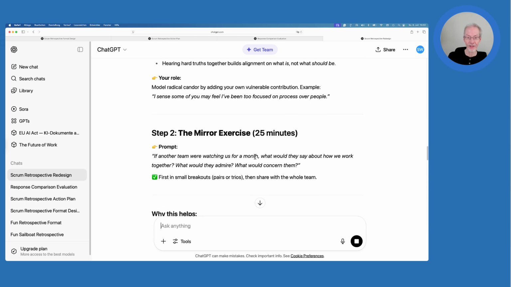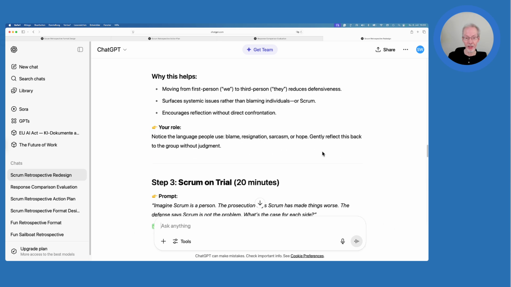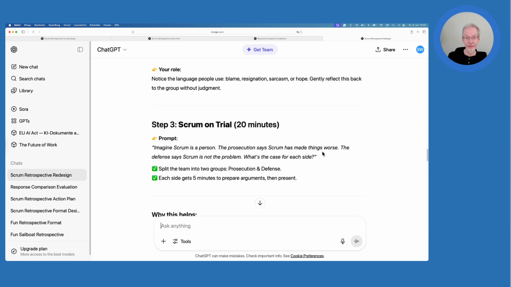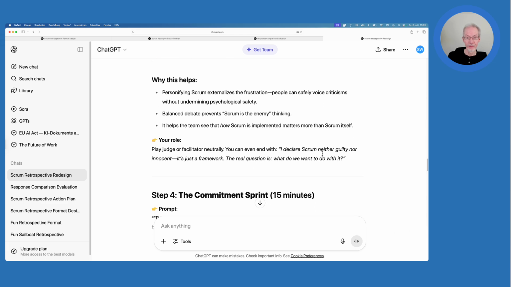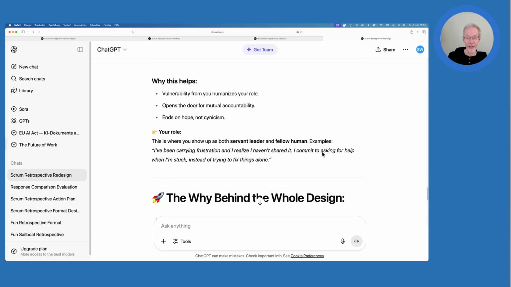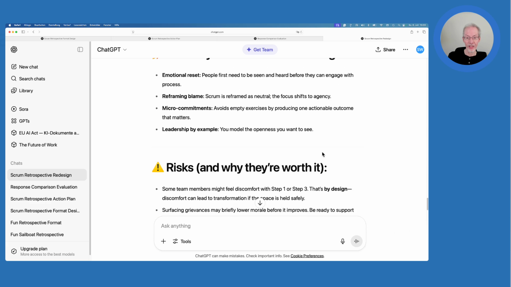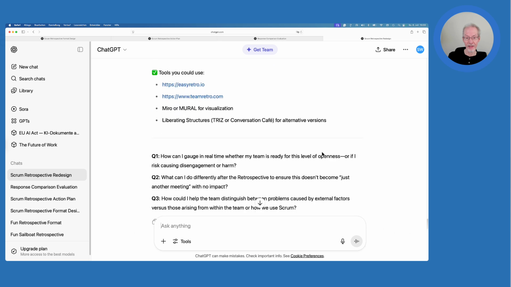Step 2, mirror exercise. Prompt. So prompt means for you as an instructor, as a facilitator of the retrospective, that you prompt your team during the retrospective. It's not the prompt for the model here. If another team were watching us for a month, what would they say about how we work together? Not bad, not bad. Okay, good. Step 3, right. Okay, good. Step 4, yes. Okay. The why behind the whole design, risk, and why it's worth trying. Next step after the retrospective.